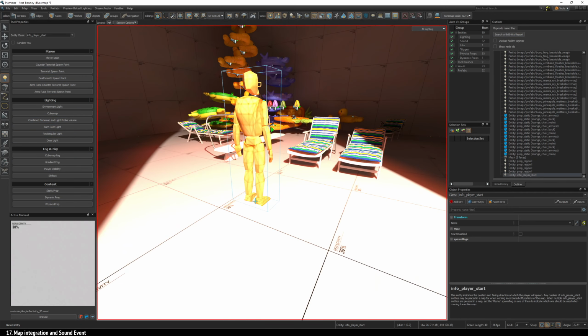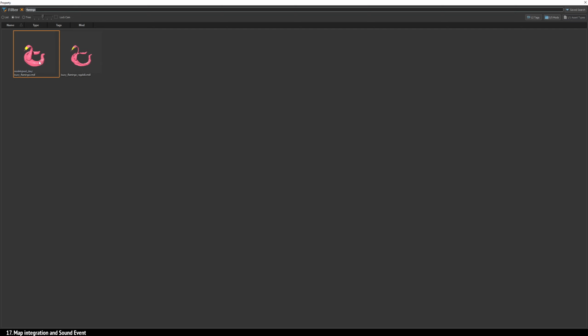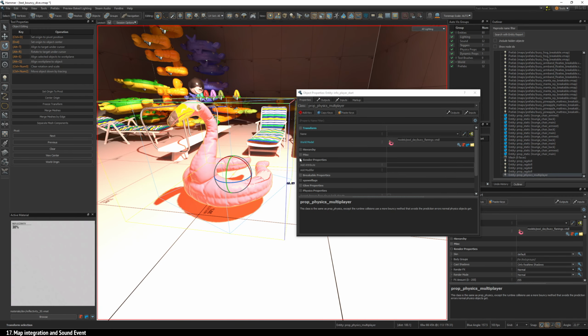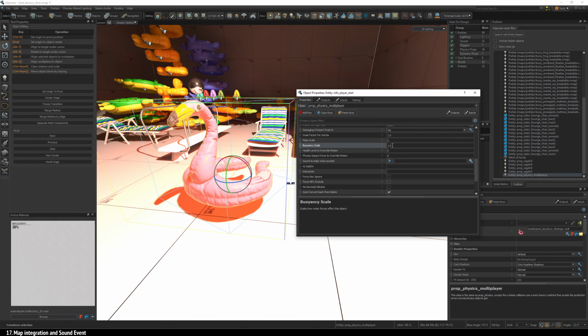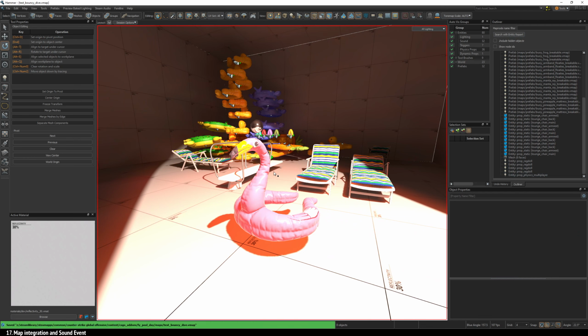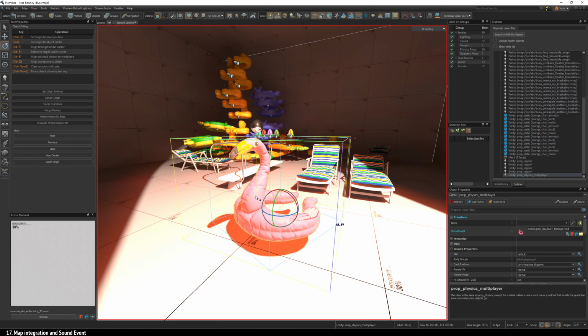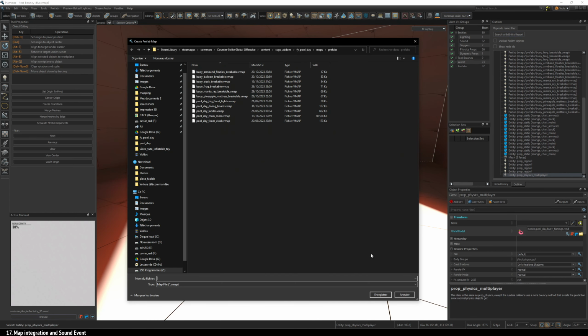So in Hammer on my map, I will place a prop physics multiplayer entity, and I will pick my flamingo model. And under the physics properties, I will increase the buoyancy scale to 10. This will ensure my object will float on top of water. So this should work, but I'll turn this into a prefab to be able to play a sound when it breaks. Hopefully I find a better way to do it in the future, like maybe play the sound event directly through Model Doc, but I haven't found any other way, so let's do this with a prefab.